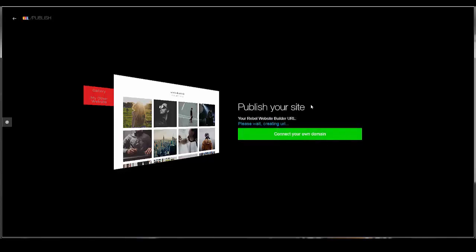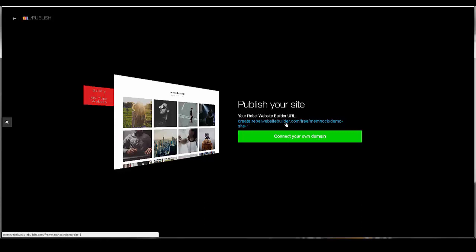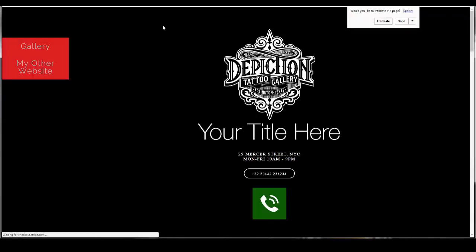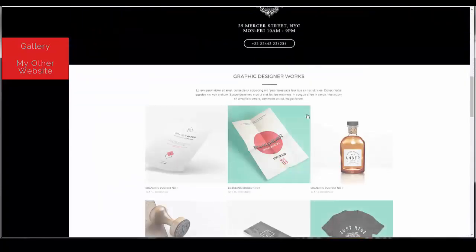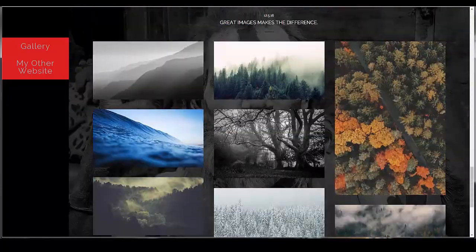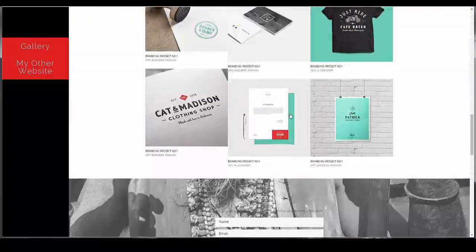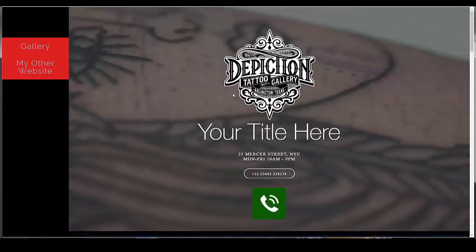After it saves it, it will give you a temp URL. You can click on that and it will work. So you can give this URL to people even if you don't have a domain for yourself. And you can see the website is here. Kind of an ugly website, but this was just a demo.